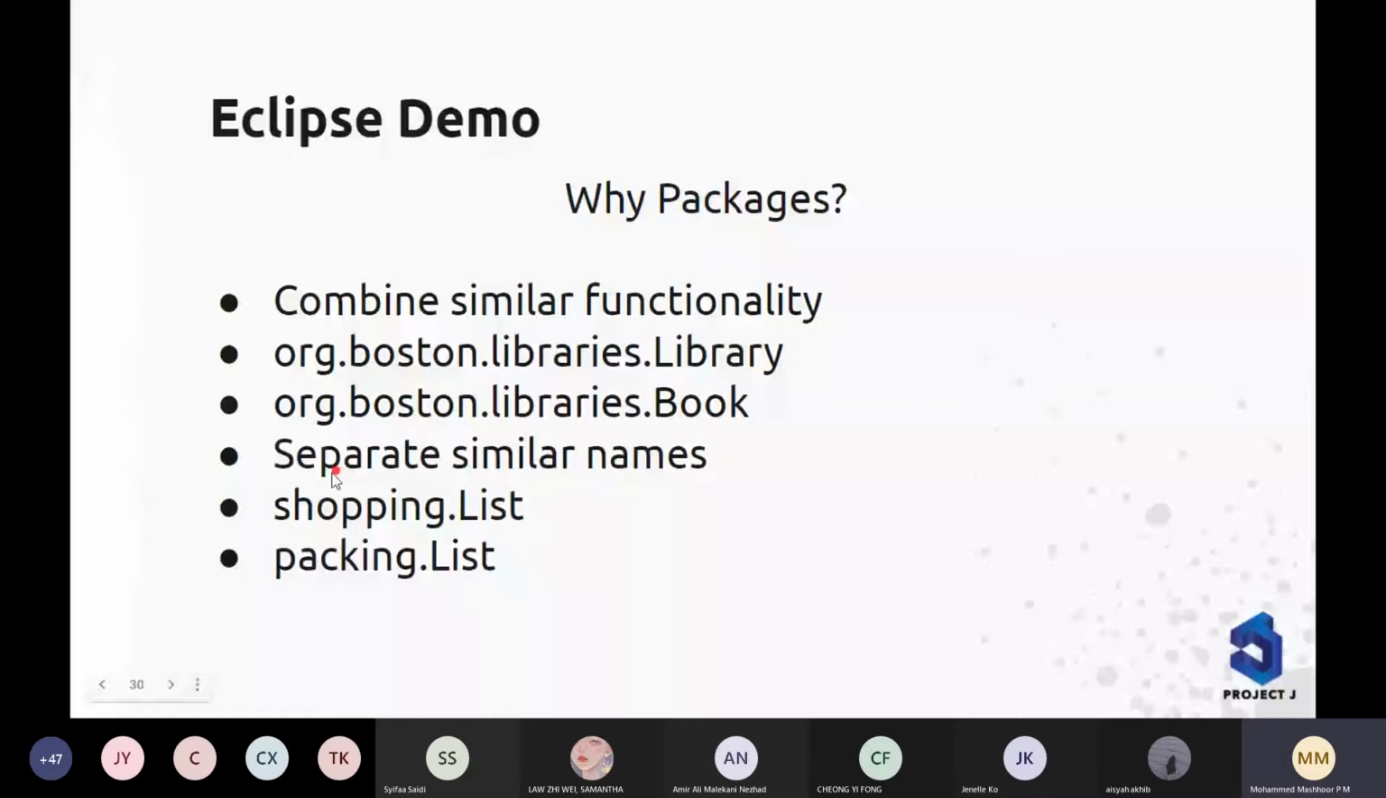Next up, they separate similar names. So you look onto these points. We have shopping.list and packing.list. Basically, both have the same name as a class, right? List, but still they have different functionality. One is a shopping list, the other is a packing list. So by using packages, we can differentiate between them. So that's one of the importance of using packages.